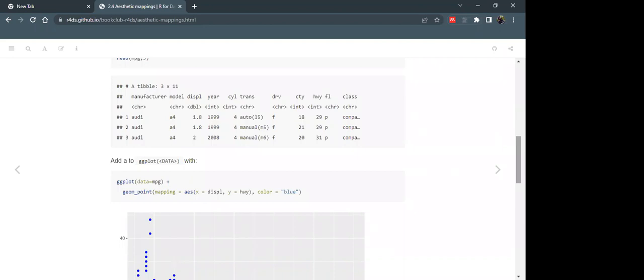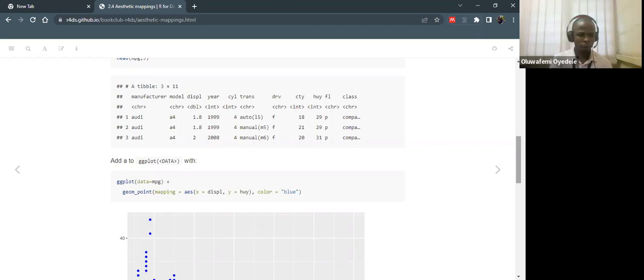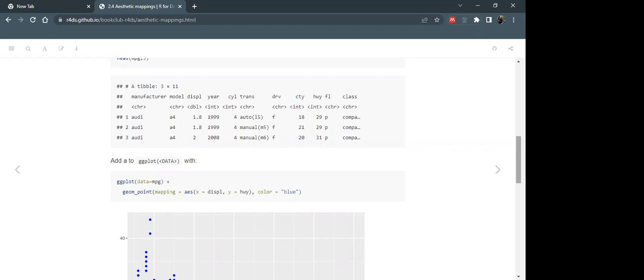Then we go to the next line and we initiate our geometric function. Here we are using geom_point. Then we specify how we want to map it. We use mapping equals aes. We see x. X is displ, so the displacement will appear on our x axis. Then y equals, I've forgotten what that variable is. Highway miles per gallon. Okay, highway miles per gallon. So this y will be on the y axis.